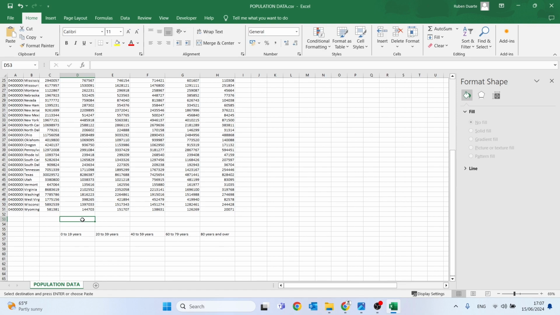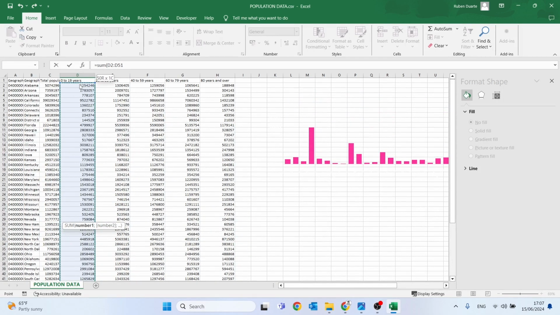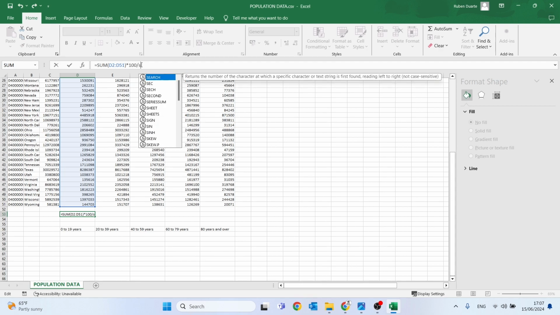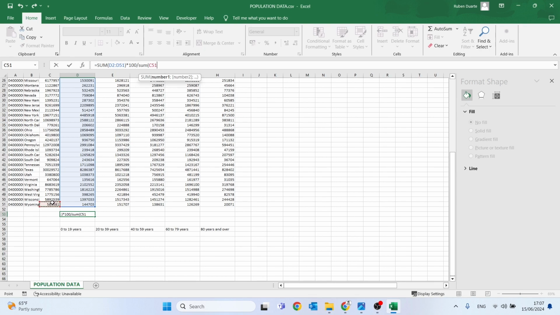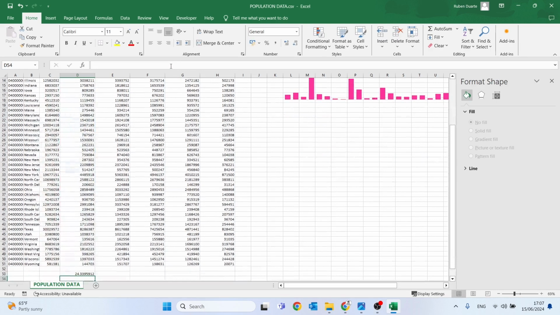So to do this, just type equal sign and then sum, and we need to sum each age group. We can click on enter, and then we need to multiply by 100 and divide by the sum of the total population of the USA. And then we just place $2 right here. Okay.